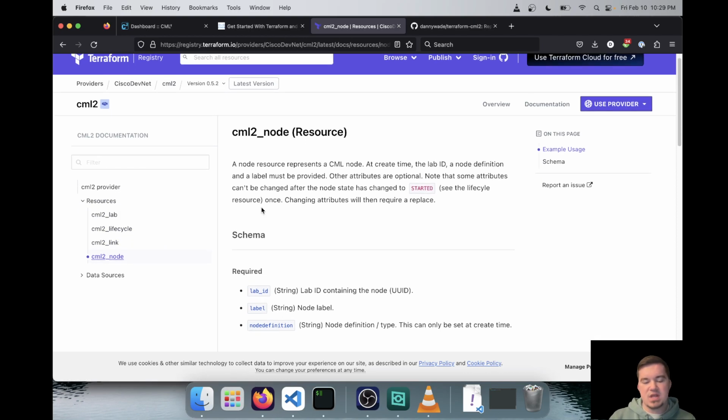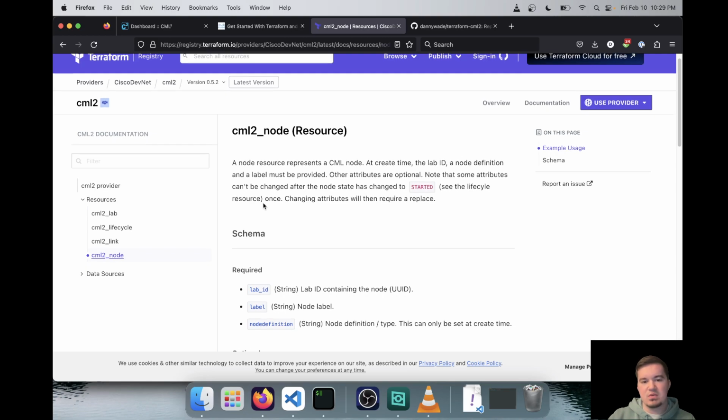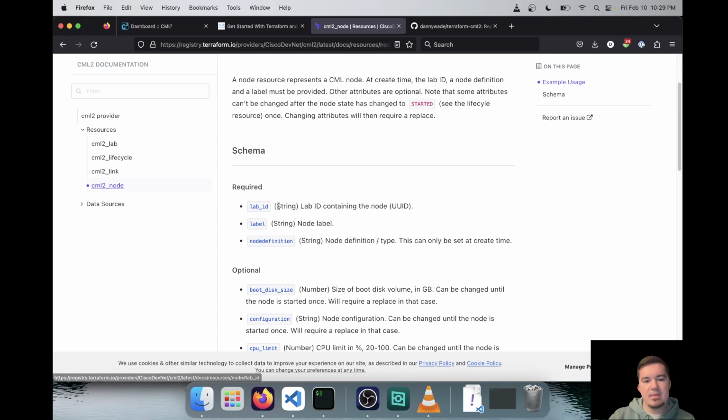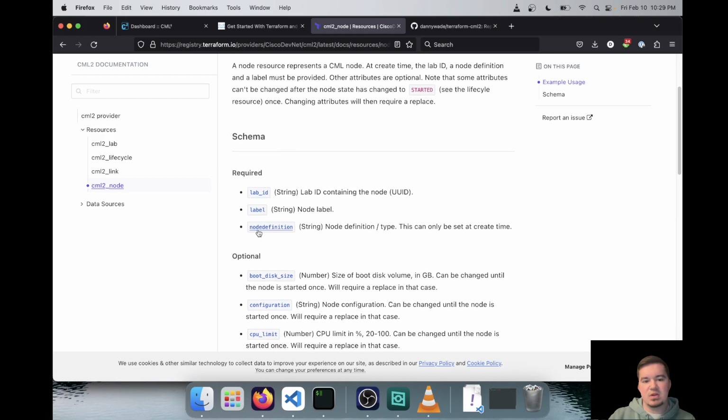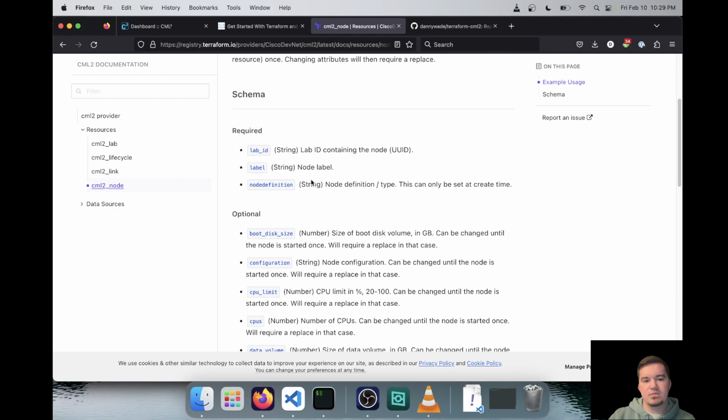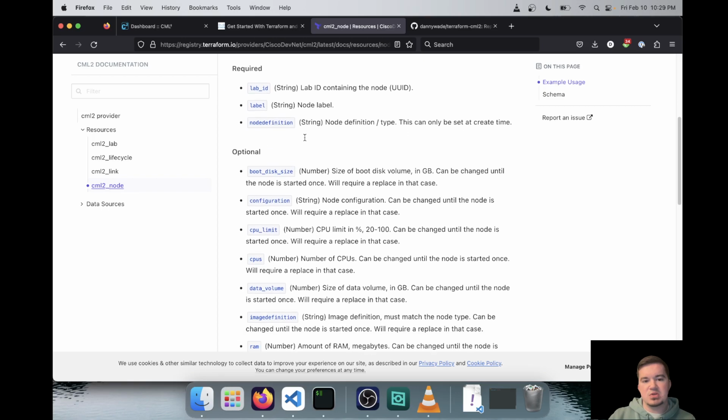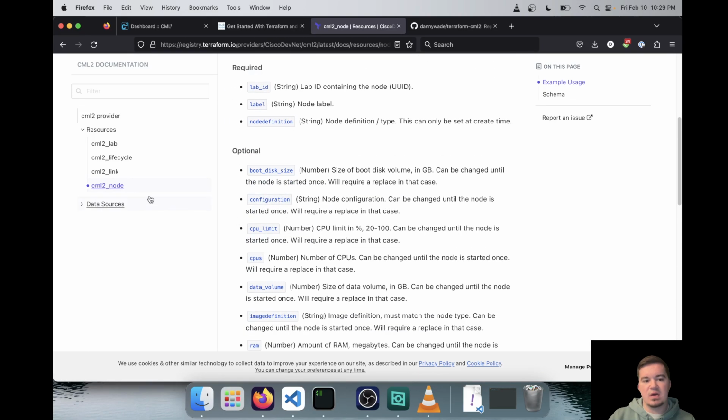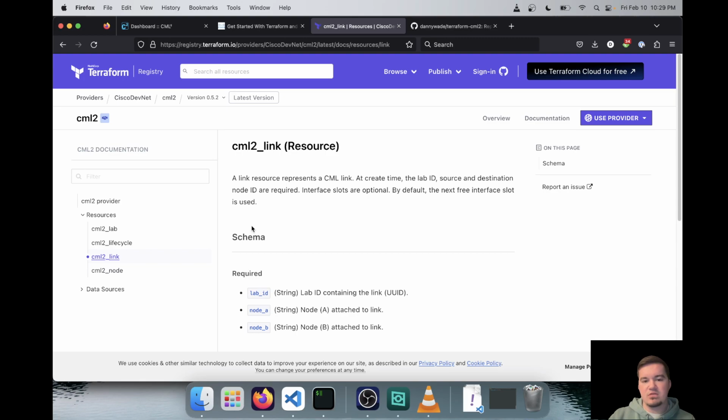And then I'll just kind of jump between the ones that make sense. The node resource is exactly what you think. It's that network device, that virtual network device that you'll be putting into your lab. And there's specific things you could put in here. There's required attributes, and then there's also a bunch of optional as well. Links, pretty straightforward. Those are the links that connect each of the nodes.